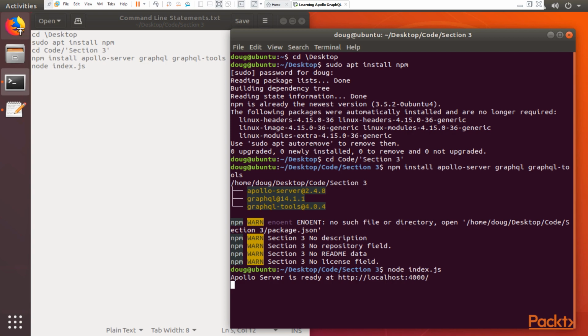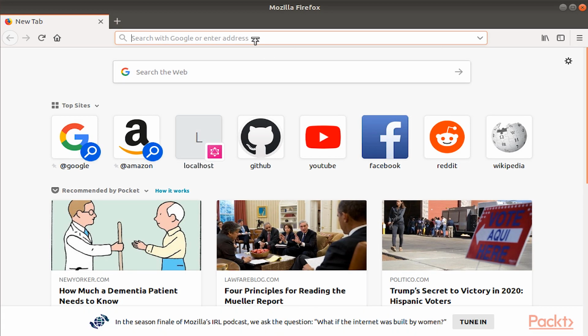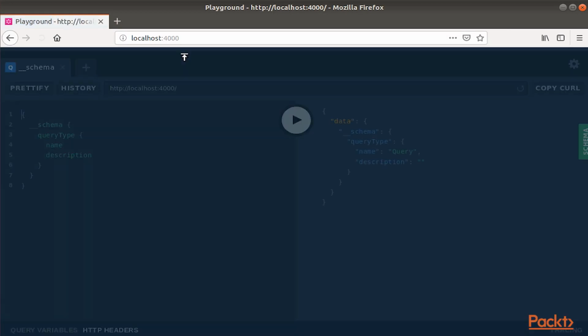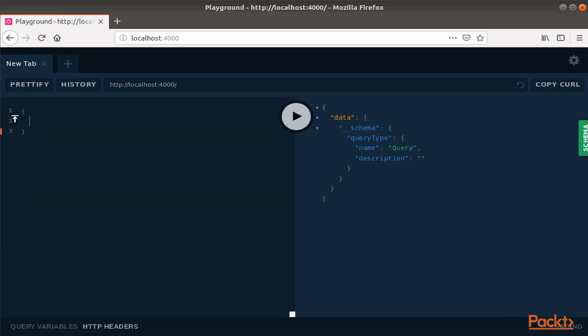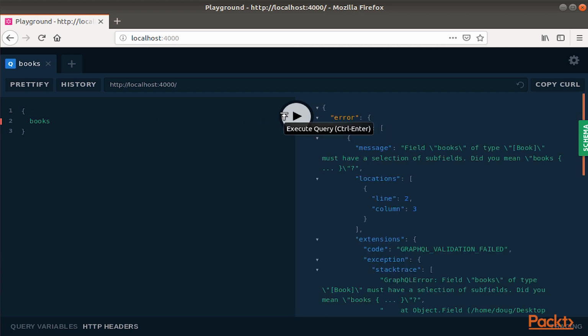in this case, Firefox. Let's paste the link and navigate towards it and start creating a query. We're going to start typing schema, which we knew that was called books, which exists. Let's execute it, and we get, rightfully so, an error message because we did not specify any fields. So let's go ahead and do that now.